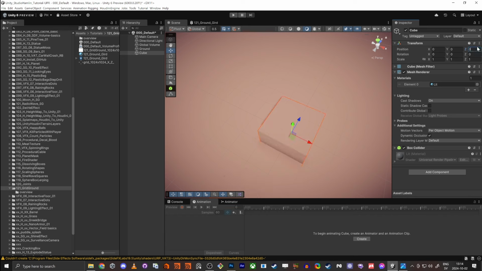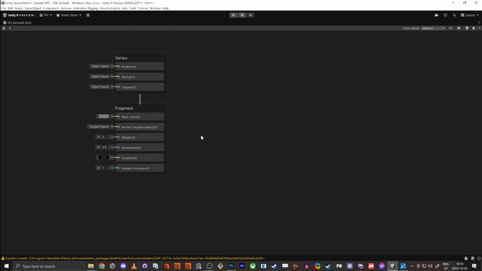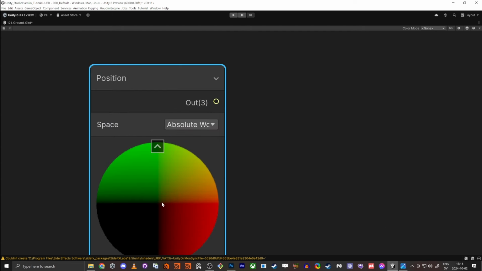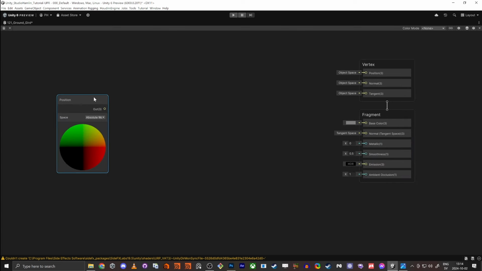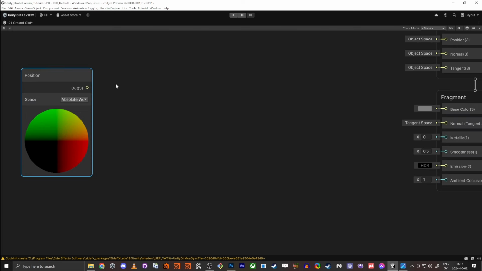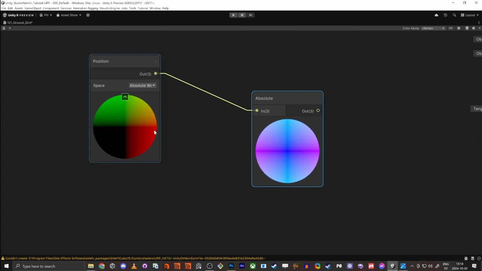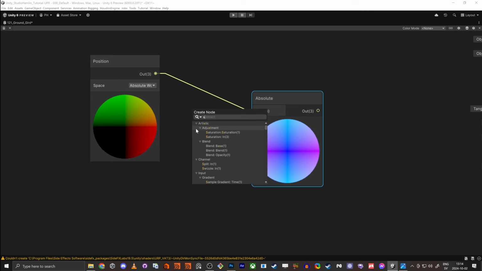In the shader, we're going to start making lines, and we're going to use a Position node. If we set it to Absolute World, this means we take the absolute world position of the pixel. We're going to do this first. We're going to split this one.